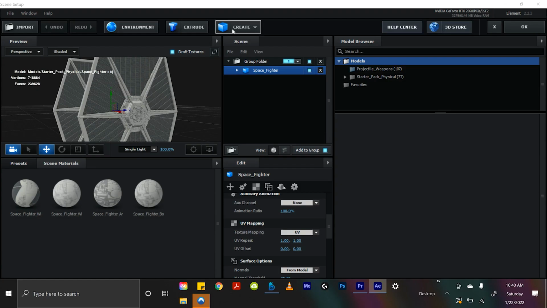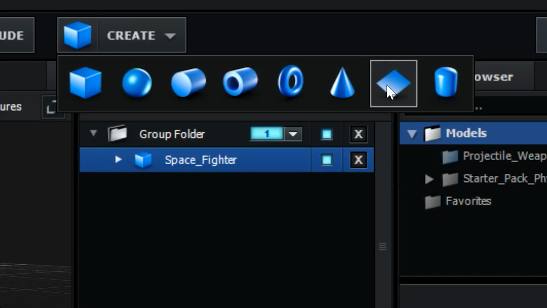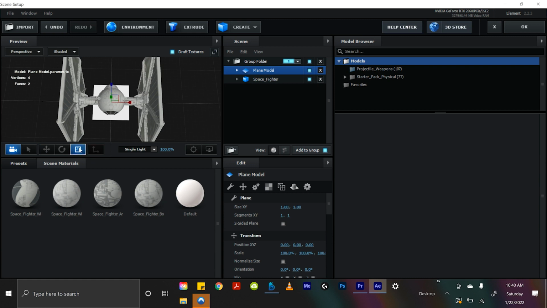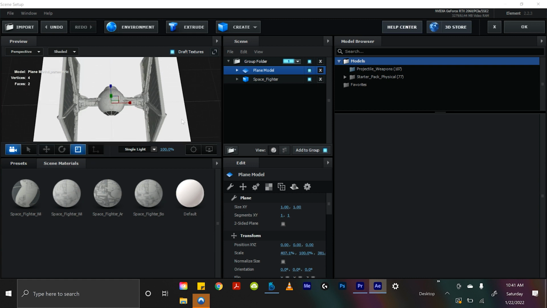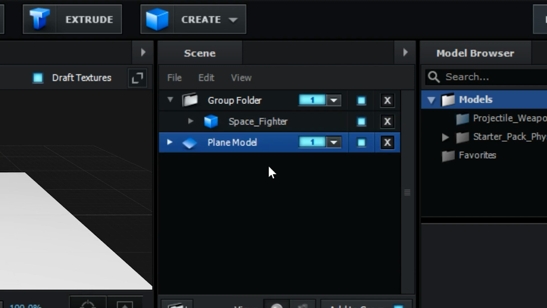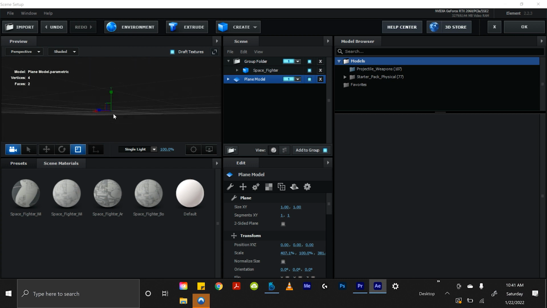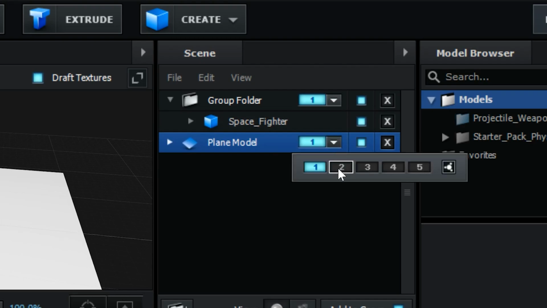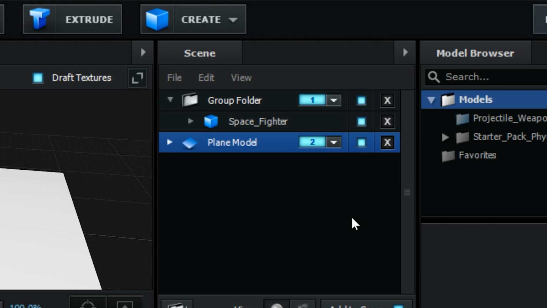So if we come up to create, and you see here this plane, let's create that. And you can see it here. What we're gonna do to this plane is we're actually going to make it as big as the TIE fighter. And we're actually going to take it out of this group folder, because you see it's in group 1. Remember, we wanna put it in group 2. So I'm gonna drag it underneath all of these layers. And so now it has its own little viewer here in the scene setup. And we're gonna switch from number 1 to number 2, because we're gonna put it in group 2.